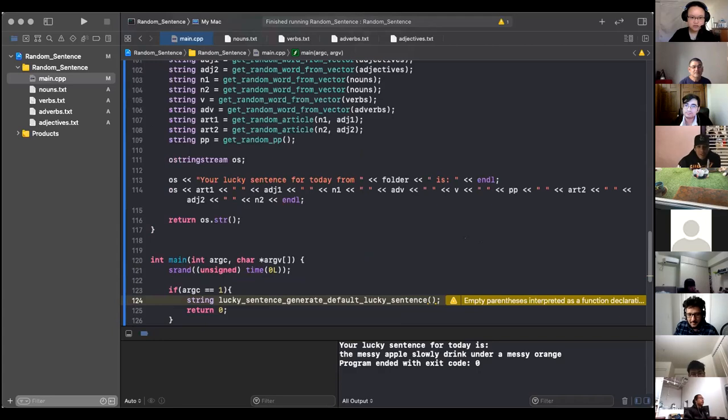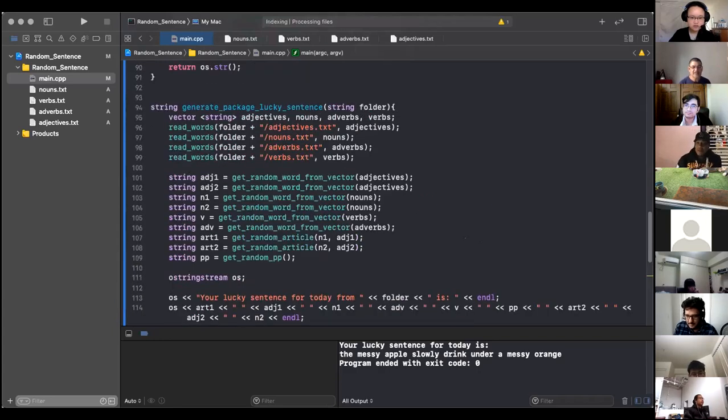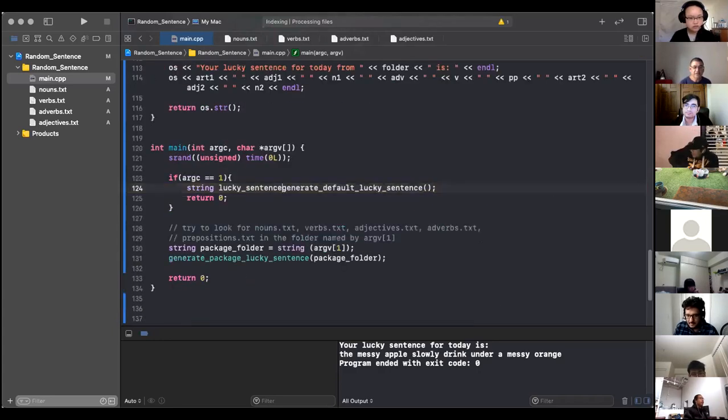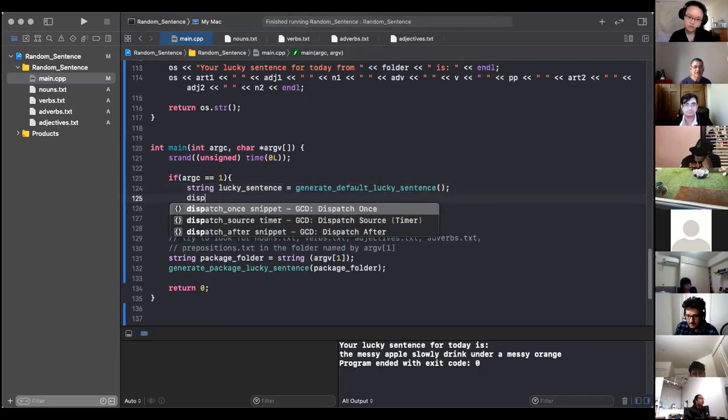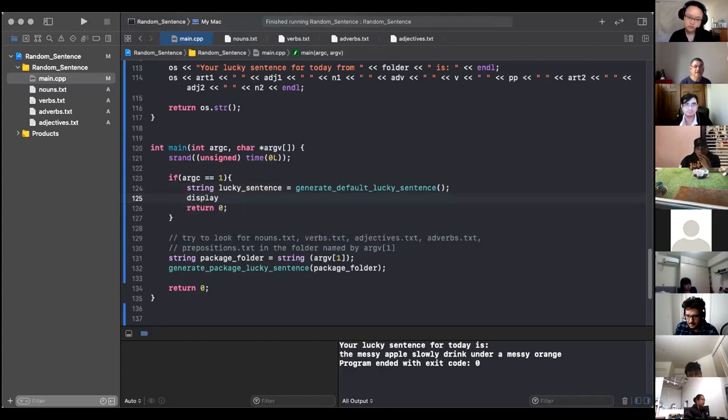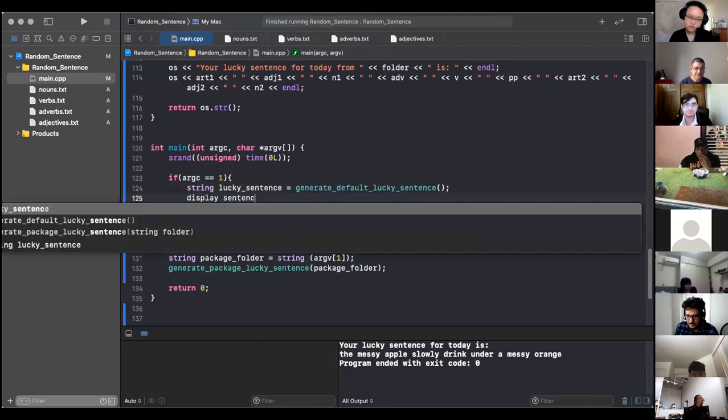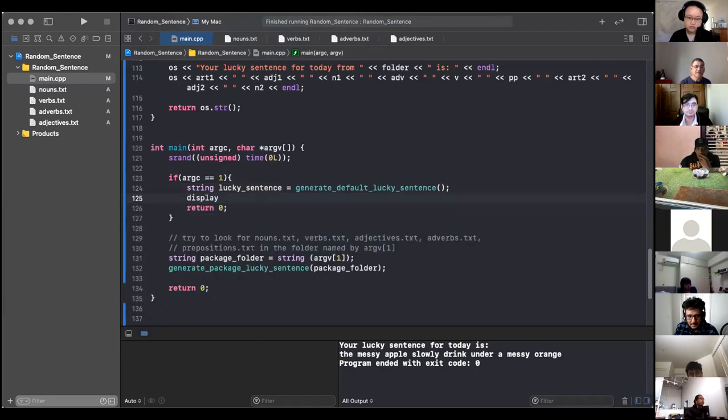String lucky sentence equals. Okay. All right. On the next line after that, say display_sentence. That's a function we're going to write. Display_sentence, open close, semicolon. Yeah. And do the same thing for the other one too.